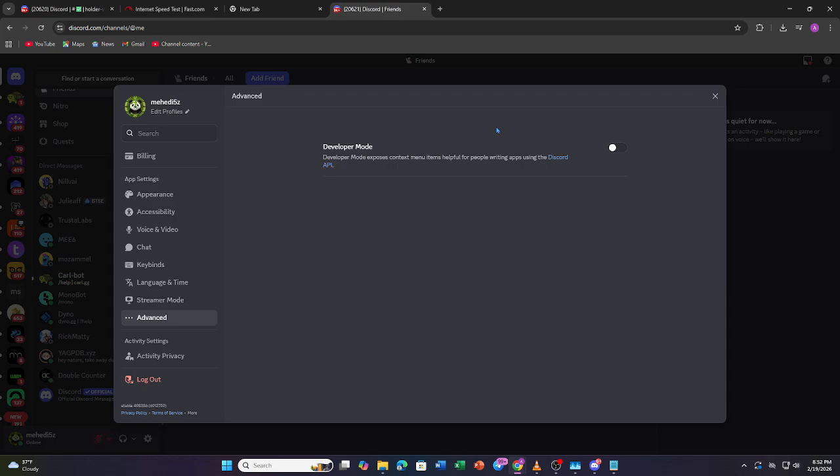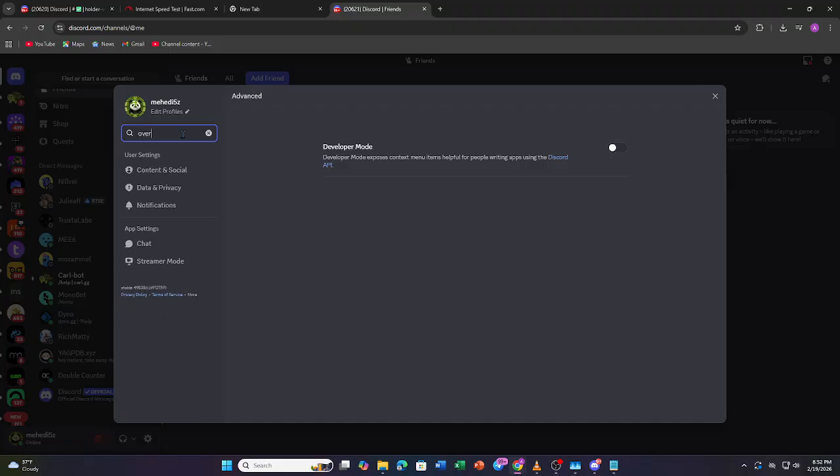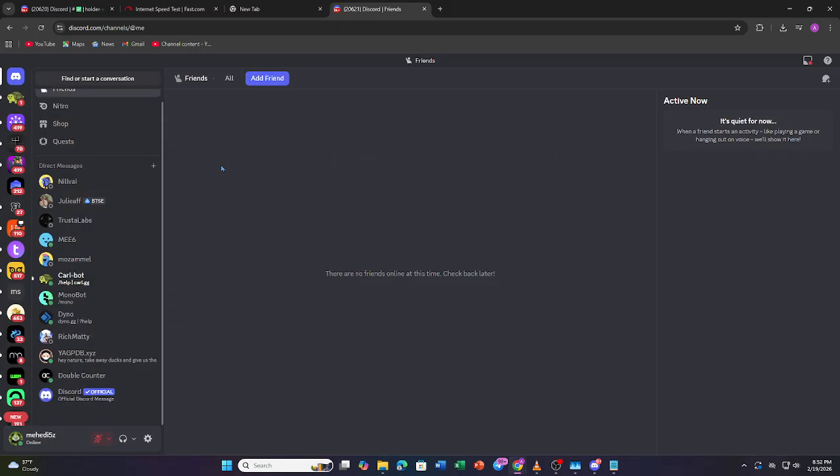Next, check if the overlay is enabled for your specific game. Go to Registered Games in User Settings, find your game in the list, and make sure the overlay toggle next to it is turned on. If your game isn't listed, launch the game once and add it manually.